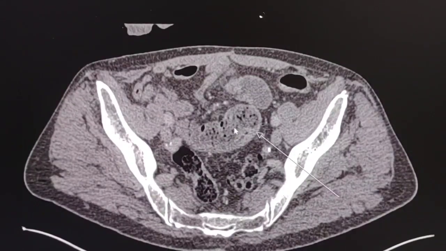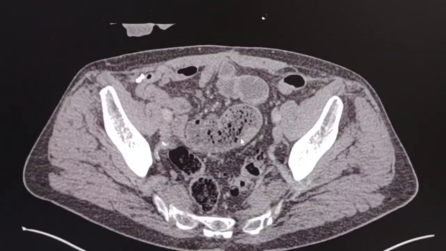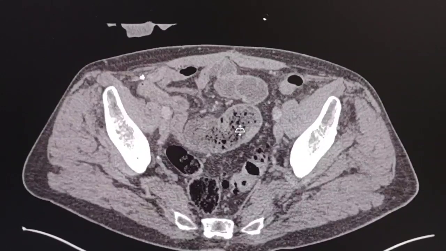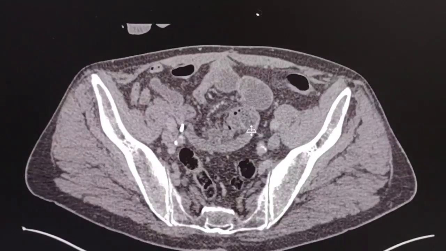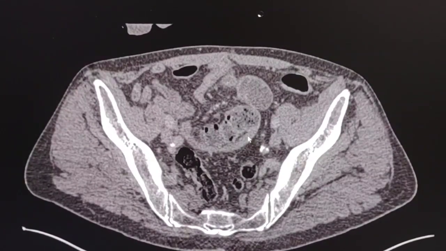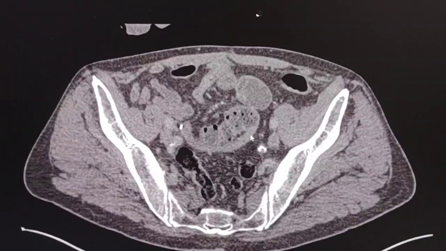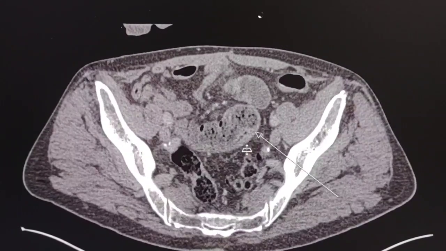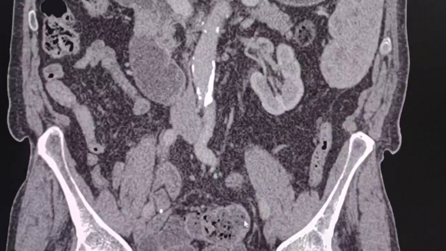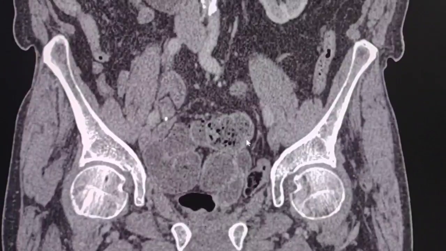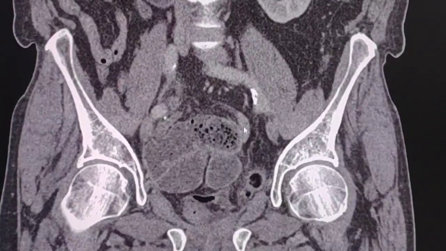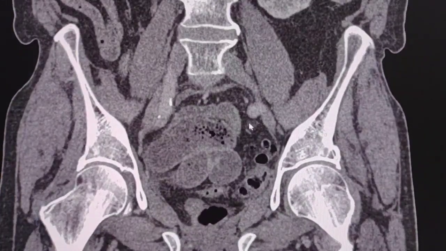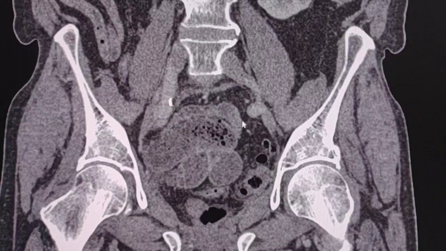So just remember that if you see a significantly dilated loop with fecalization, like in this case, just near this point is the obstructing stop, the transitional point. Okay, let's see it in coronal views. Just pay attention here. Here is the dilated small bowel, and this is the transitional point, and after that point we can see the collapsed small bowel.